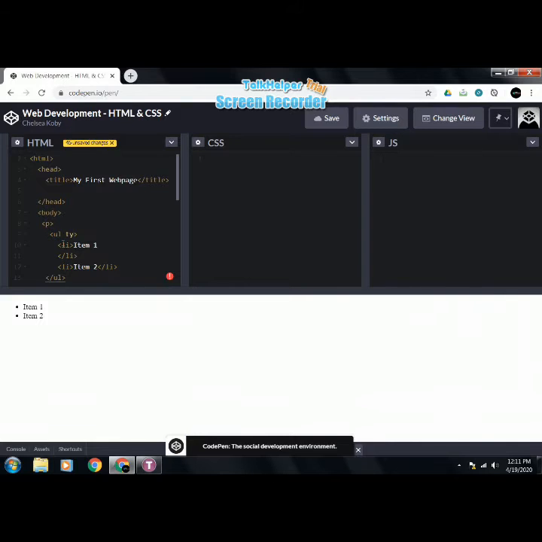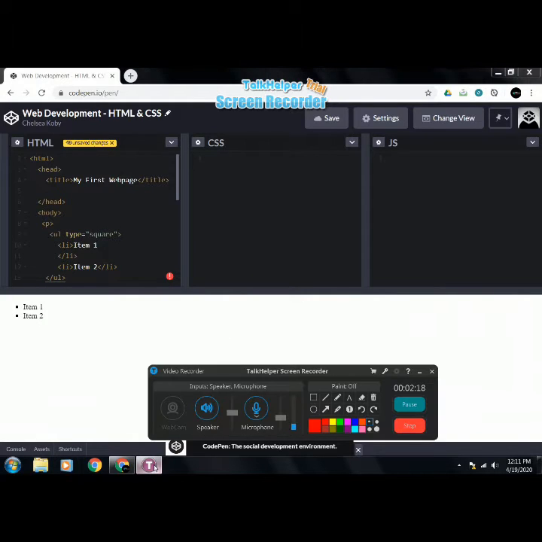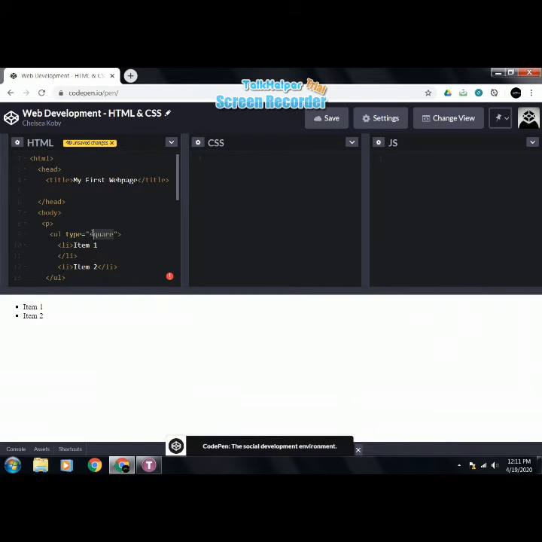I can easily do type, and I can keep square, right? So you see it now, it changed to square, because without keeping in type or any of these things, the default is bullets. So when I keep in square, it changes to square.